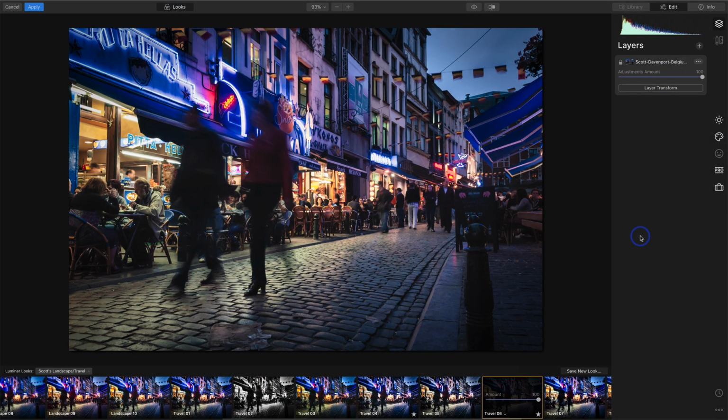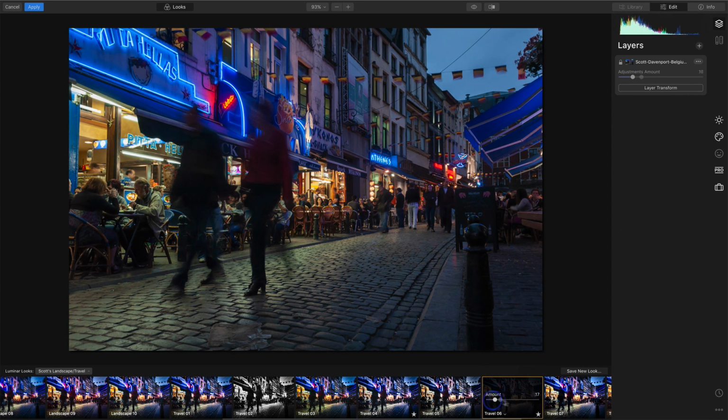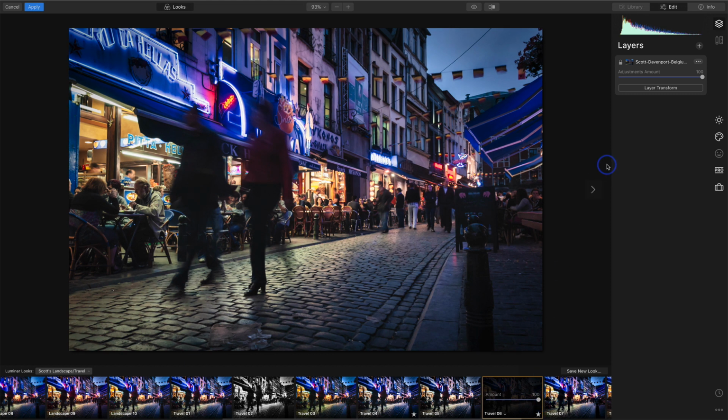So here's a scene I took years and years ago, and it's just a nice night scene, something you might typically take around evening time, going around town, and I've just applied a quick look to it. So this is all I've done to the photo, right? You know, before and after with the look. And I want to do some final color grading.